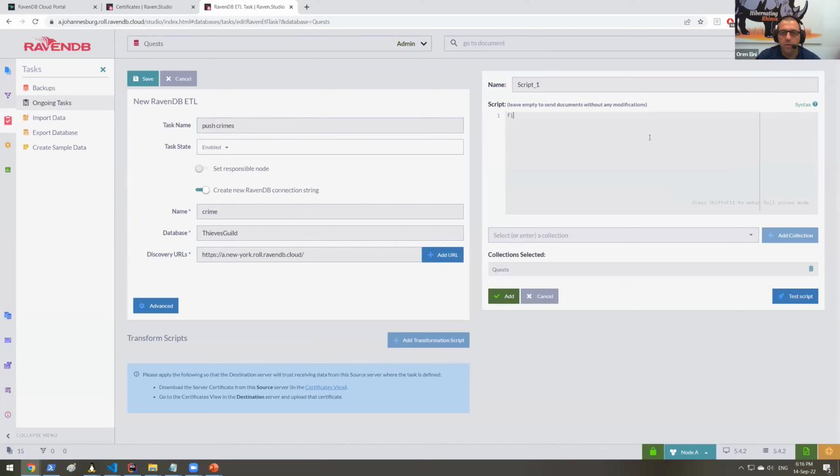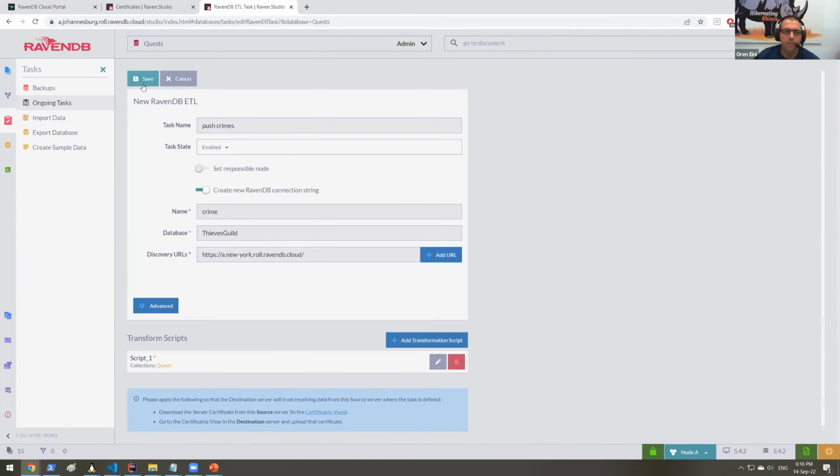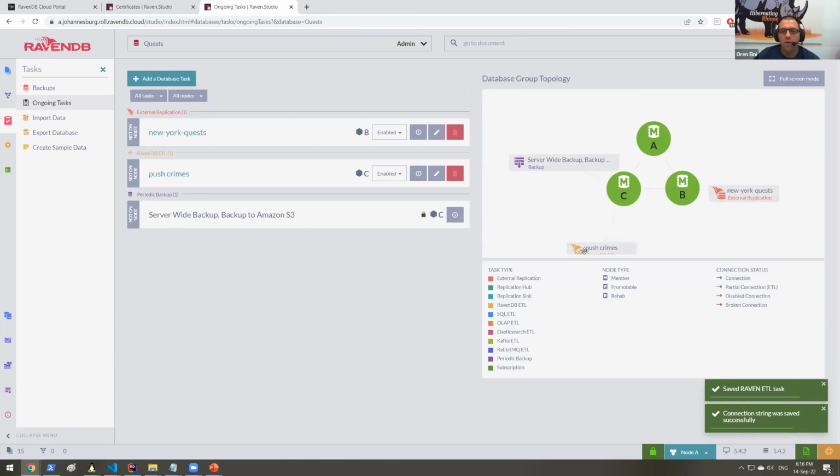And now what I'm going to do is something like this. If this dot type is not crime, load to requests. Okay. So what did I just do?